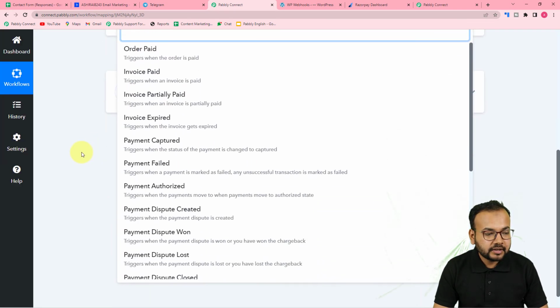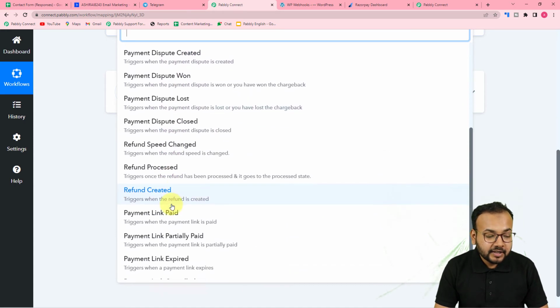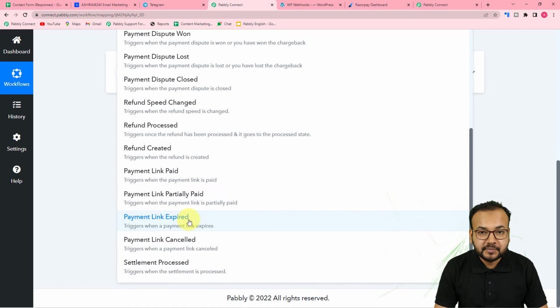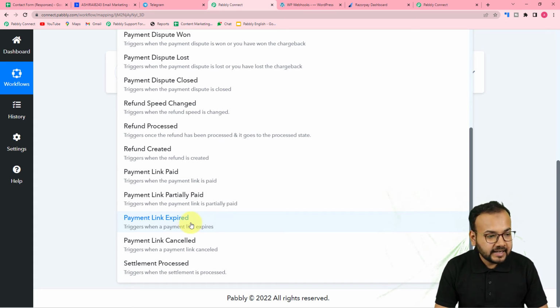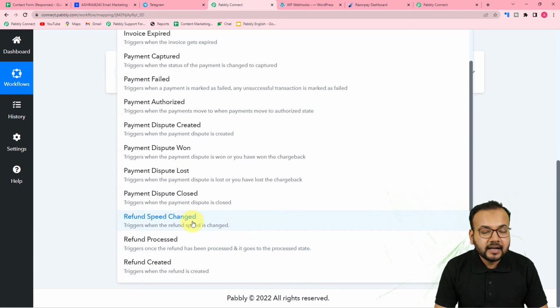You can see you can trigger this workflow on an order got paid, when an invoice gets paid, or an invoice partially paid, invoice expired, payment captured, payment failed, payment authorized. So we have many trigger events here on which you can capture the data from the payment gateway. Let's select any of the trigger events. Let's say that I want to capture the data of a payment happening. So I'm selecting here payment captured.